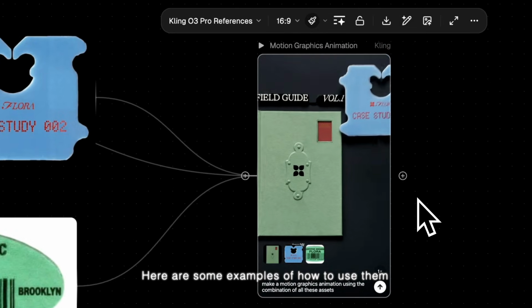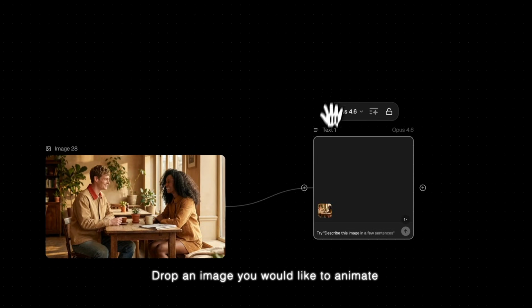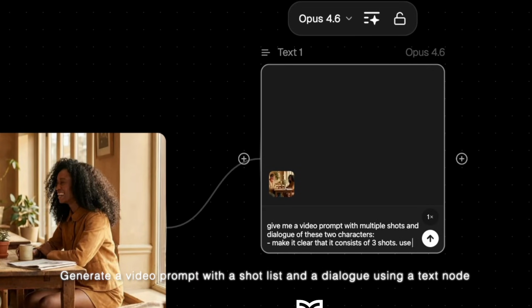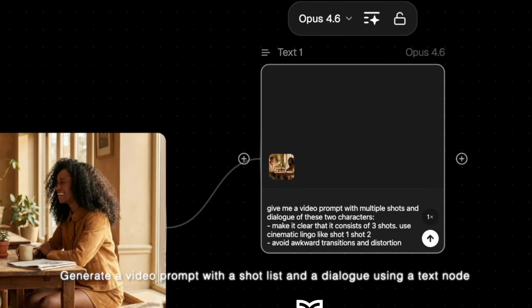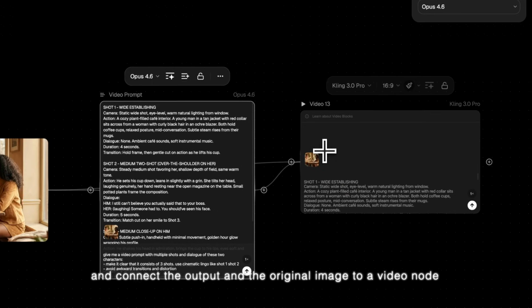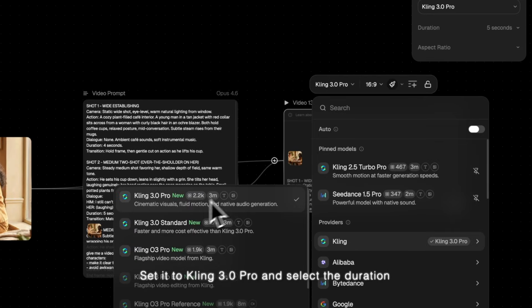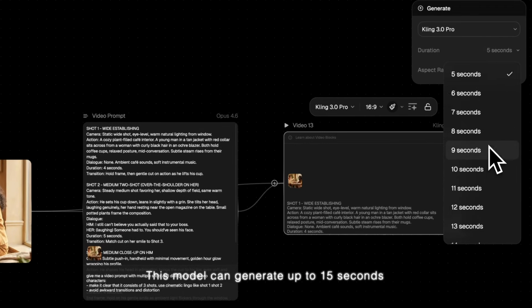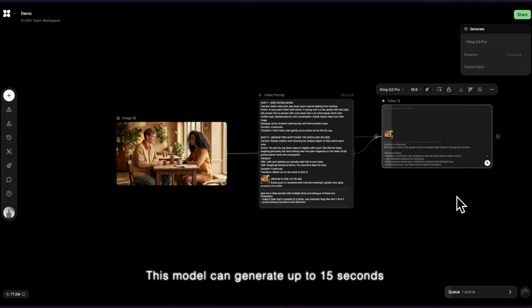Here are some examples of how to use them. Drop an image you would like to animate. Generate a video prompt with a shot list and a dialogue using a text node. And connect the output and the original image to a video node. Set it to Kling 3.0 Pro and select the duration. This model can generate up to 15 seconds.